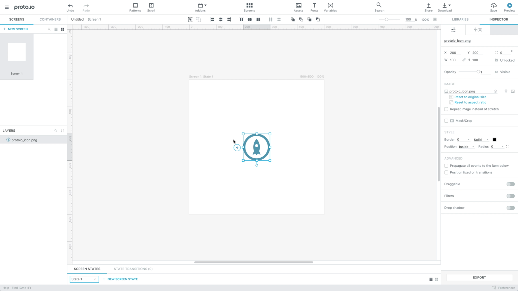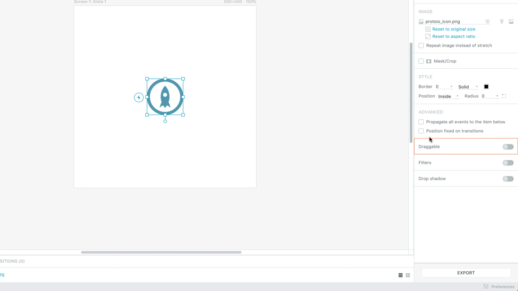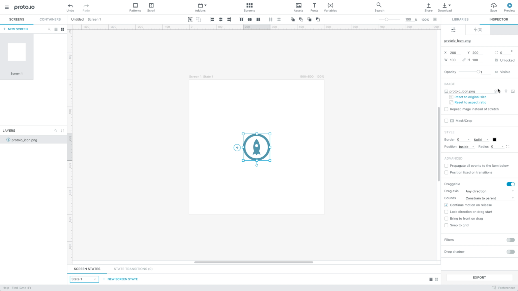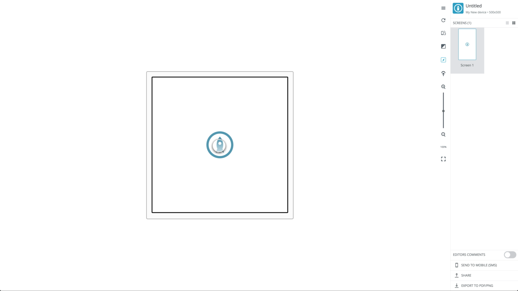To make this object draggable, we select it and enable the draggable property in the Properties menu. By default, our object can be dragged in any direction. Let's save our prototype and preview it in the player. We can drag and drop our object anywhere on the screen.